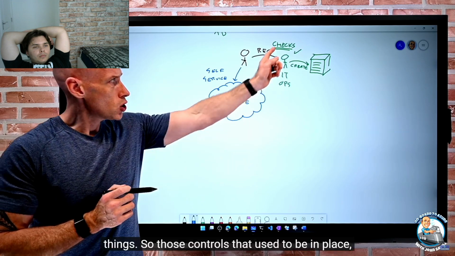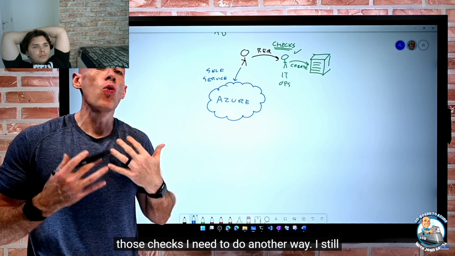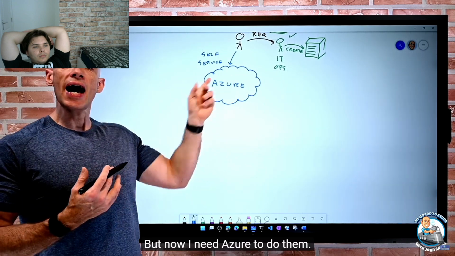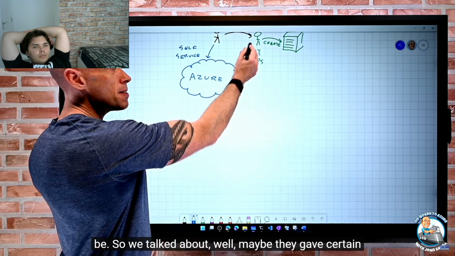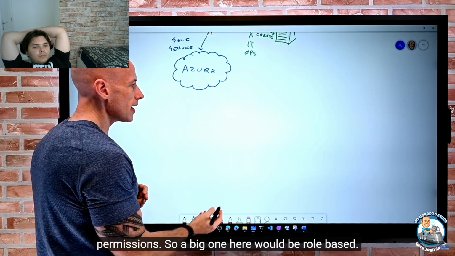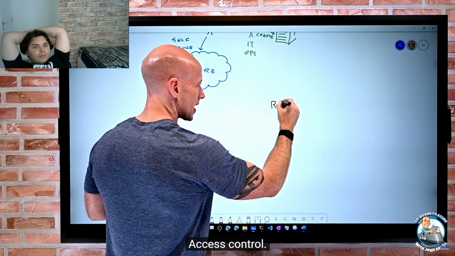So those controls that used to be in place, those checks, I need to do another way. I still need those checks, but now I need Azure to do them. So let's think about exactly what those checks could be. We talked about how maybe they gave certain permissions. So a big one here would be role-based access control.